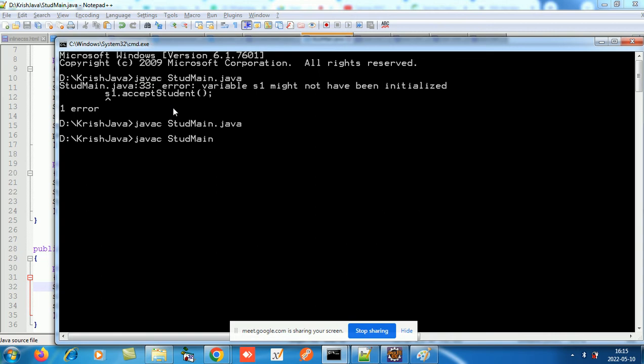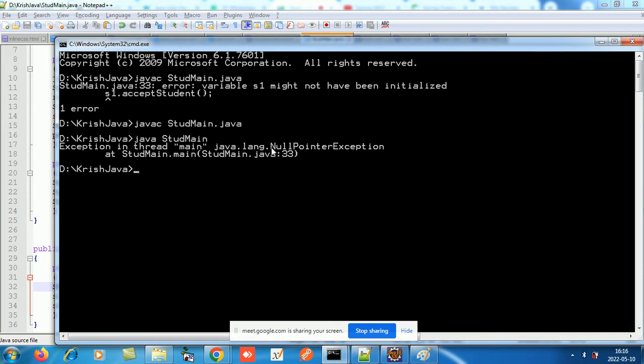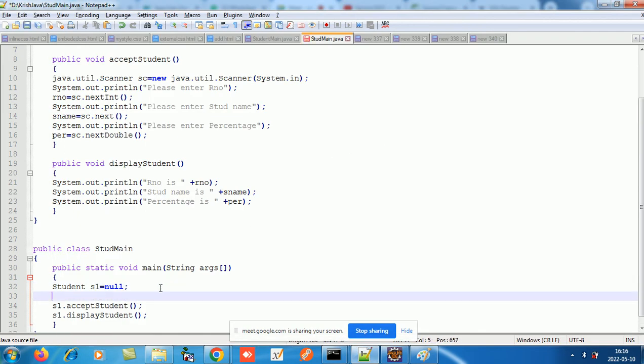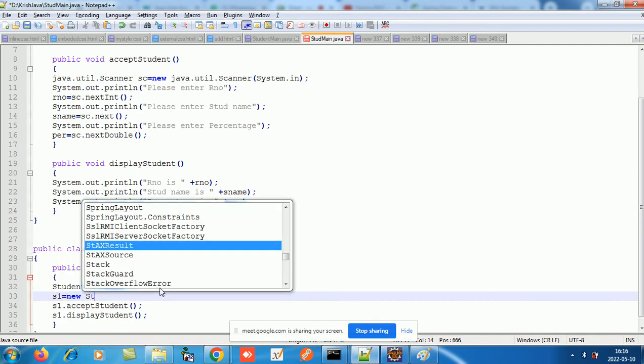What will it throw? Null pointer exception. See, you see this? Yeah. What does this mean? That we have not allotted memory to that reference. That reference is pointing nowhere. So now what do I need to do first? Now allot memory.